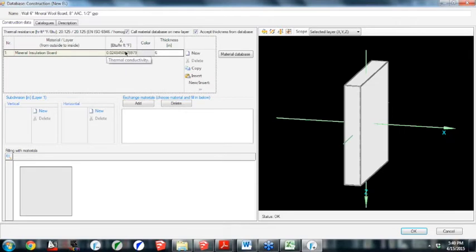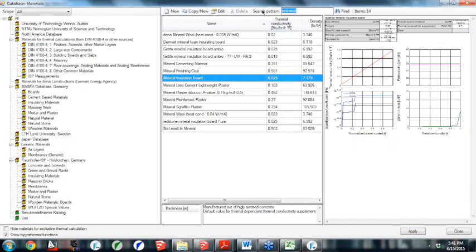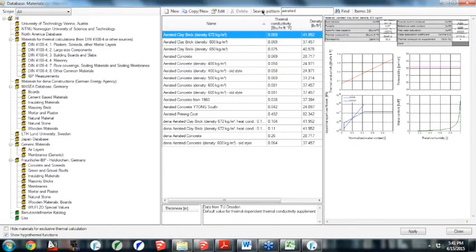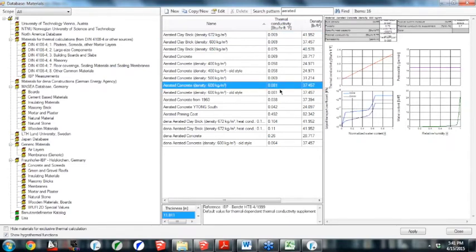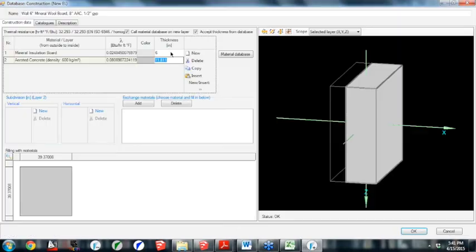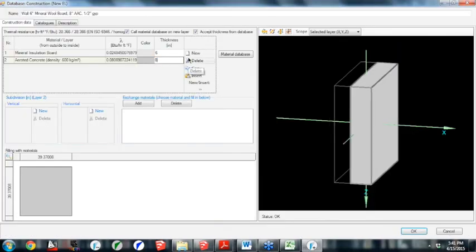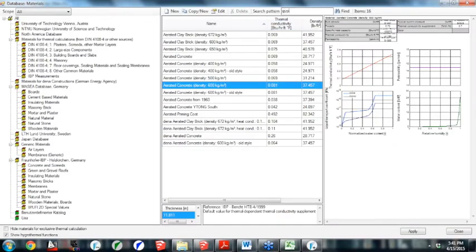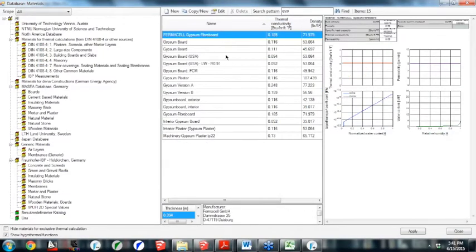Okay, so the next thing I'm adding is the AAC block. So I'm going to select new here, and I'm going to look up aerated. So again, there's lots of different types here, but what I'm most interested in is the R value. So I know this particular project, it was about an R1 per inch, which is about 0.081 thermal conductivity. So I'm going to select this material. I'm going to change the thickness to 8. And then the last layer is the gypsum board. And I'm just going to pick USA. Put a 1/2 inch in there. And that is my whole assembly.